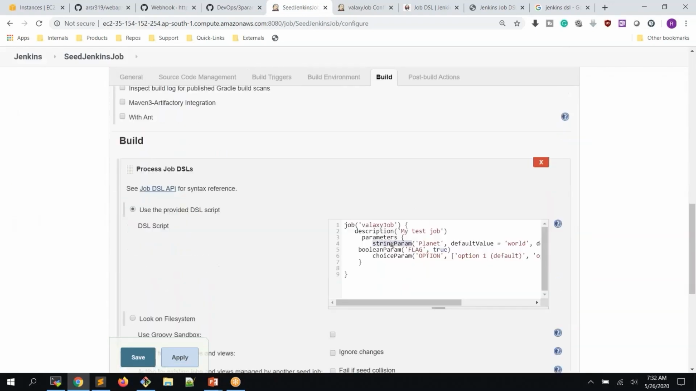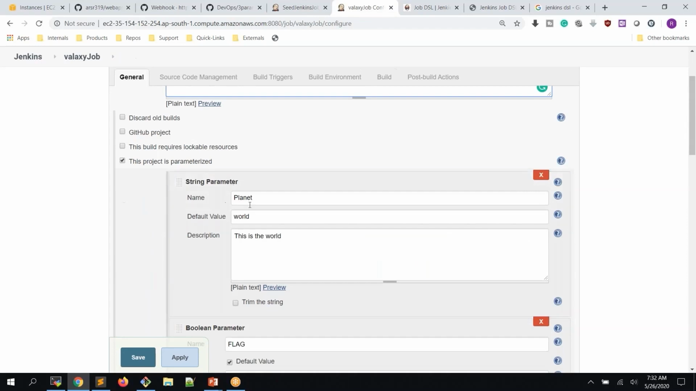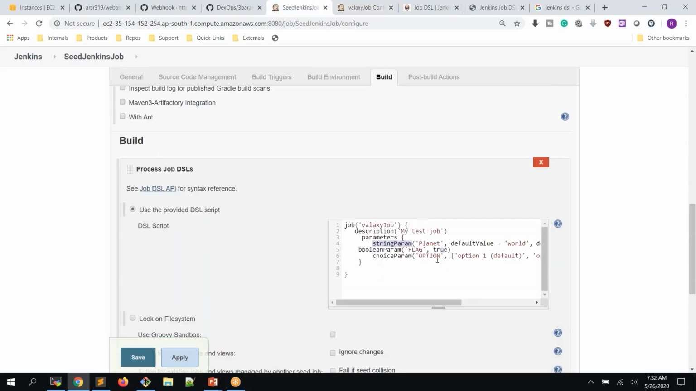So in this particular configuration, the string parameter, the first one, you can see here, the string parameter came, and this is the default value, name and value, and the description. The same thing is there. So planet is the name, and the default value is world, and the description is whatever description you want to give.